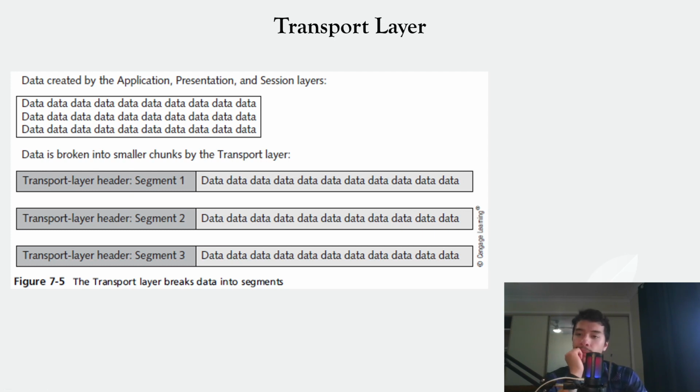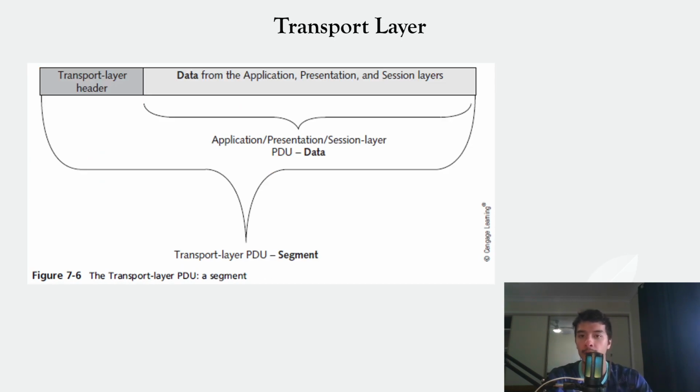Okay? Example. So the data is broken into smaller chunks by the transport layer. As you can see here, you've got segment 1, segment 2, segment 3. You've got the transport layer header, and the data looks like this. Just data, data, data, but it's broken up into 3 sections. So it's smaller in that sense, and you're not sending one big blob over in one go. So in the PDU, you've got the data from those different layers, then you get the transport header with the information on there.